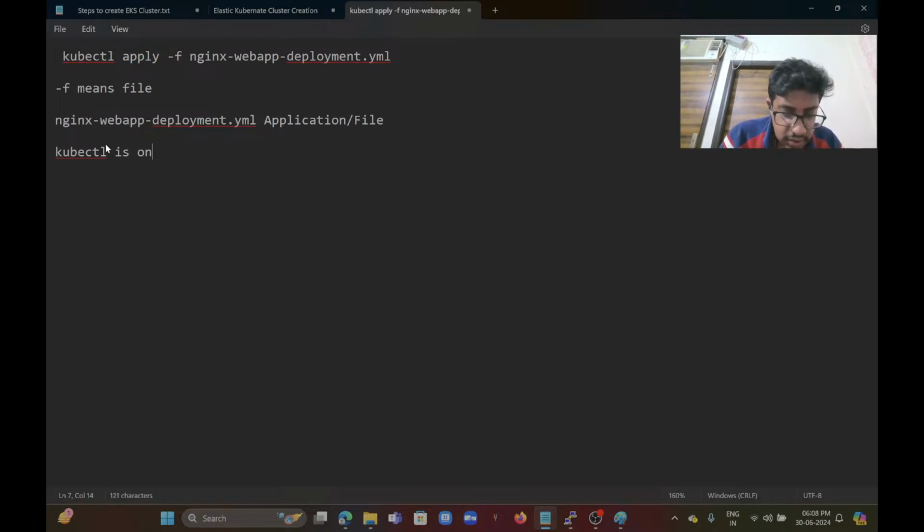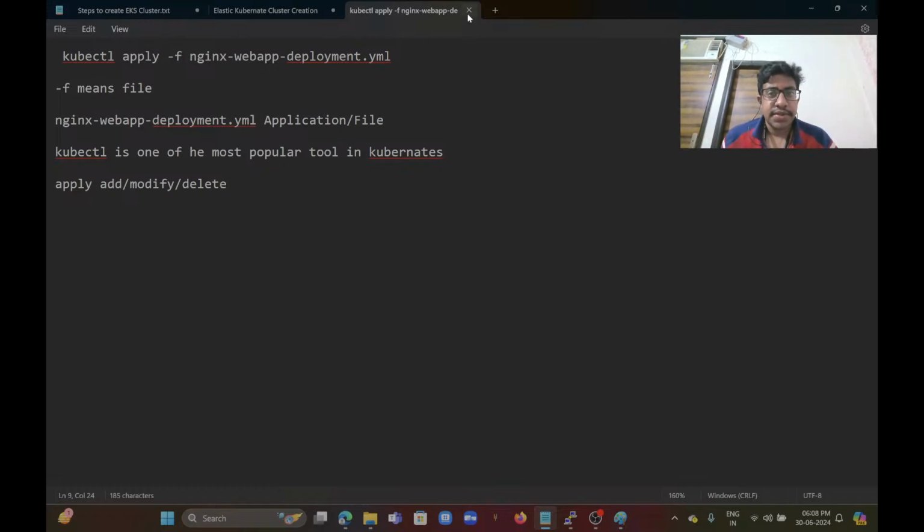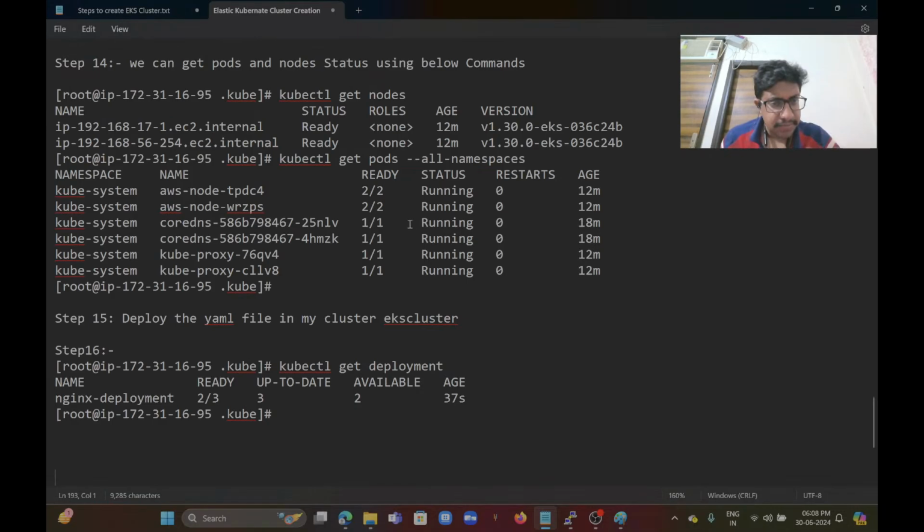kubectl is one of the most popular tools in Kubernetes. Apply means we can make changes: add, modify or delete. You can use anything. This is what happens in real-time scenarios.